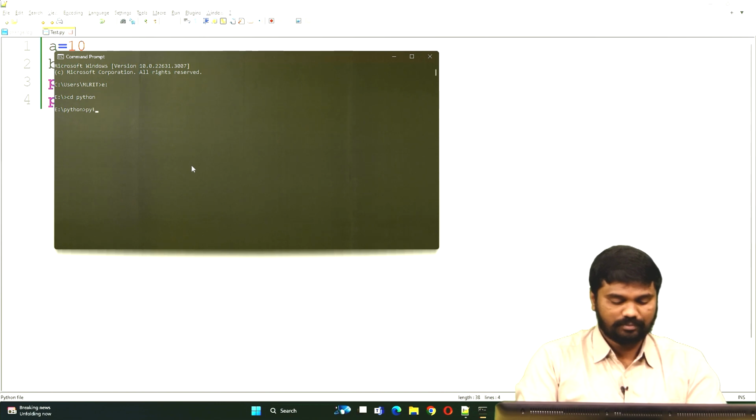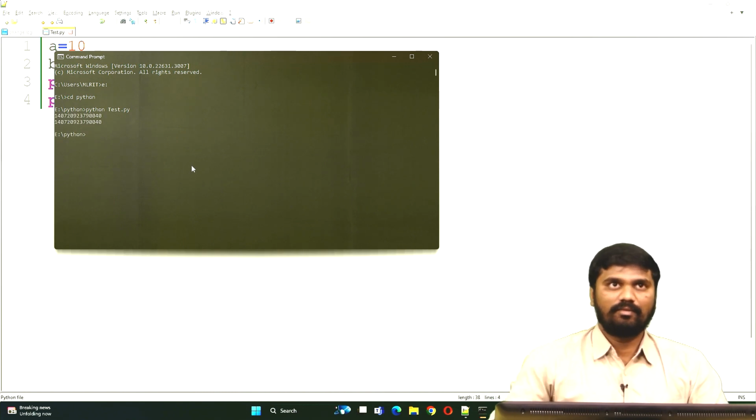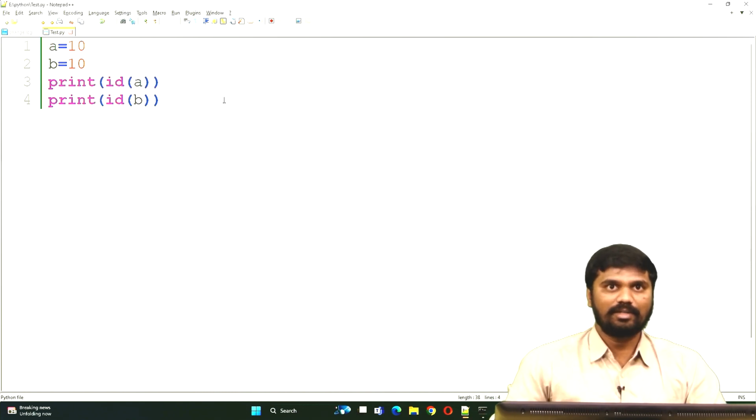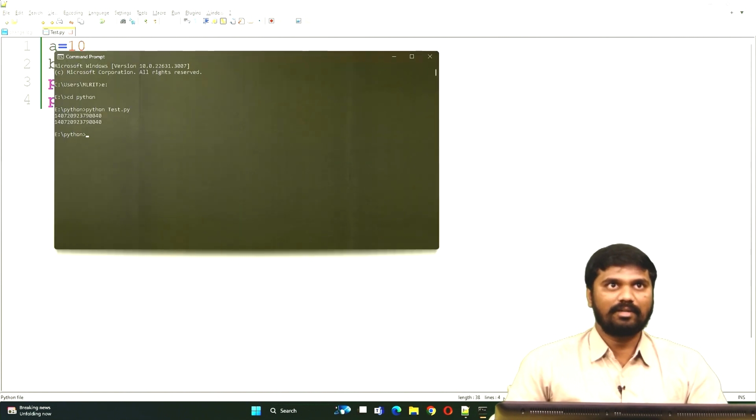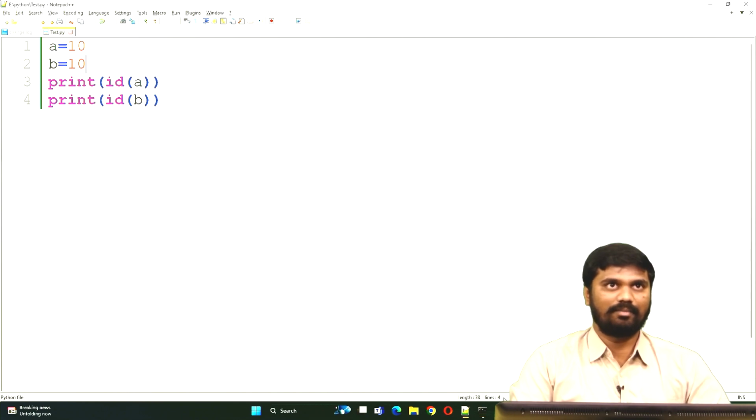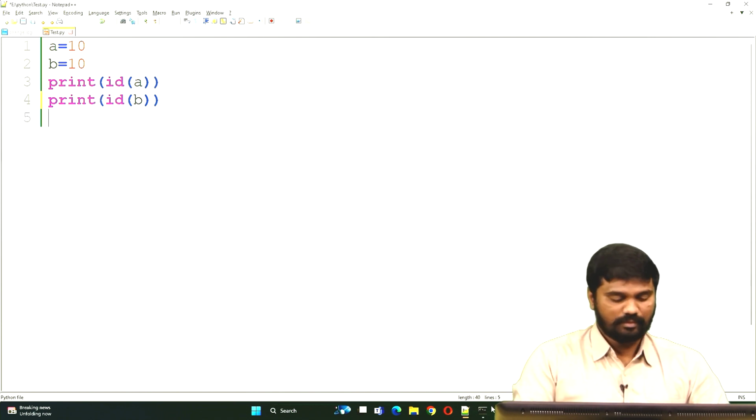Python test.py. Now see what happened here. Are we getting the same address or different addresses? Same address, right? So it means a and b are representing the same object, or a and b are referring to the same object. Now in another way we can check. Let me write that program with a small modification.